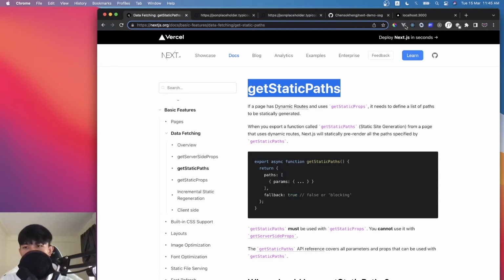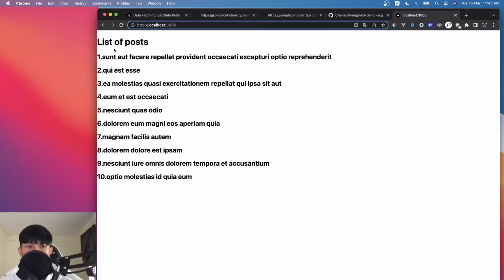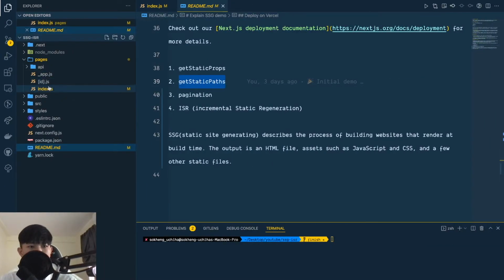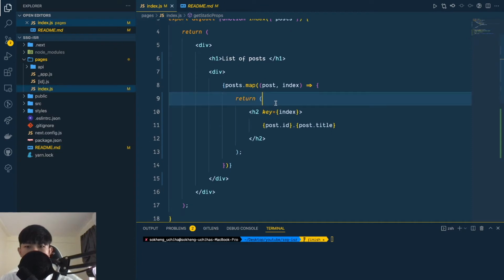So for this one, what we're gonna do next is to get our post right here, and then we're gonna do the post detail. So whenever I click on one of these links right here, it's gonna redirect me to a new route, and it's gonna show me the post detail. So let's do that. So I'm gonna go into index right here, and return the h1.